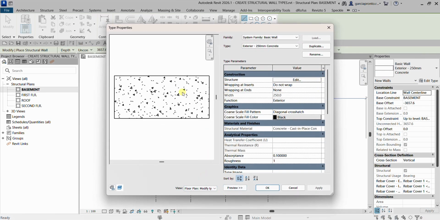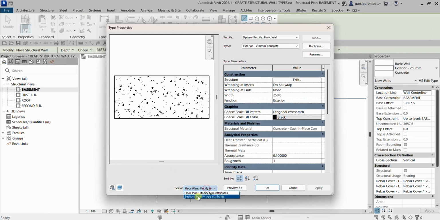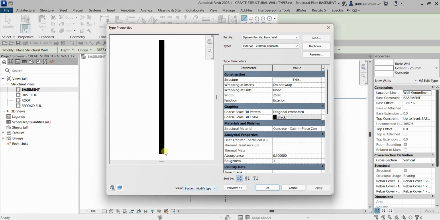And then see there's a preview here already. You can show that by clicking Preview here. You can click that, so you can see the preview. You can see that in a section view. You can also see that in the floor plan view.